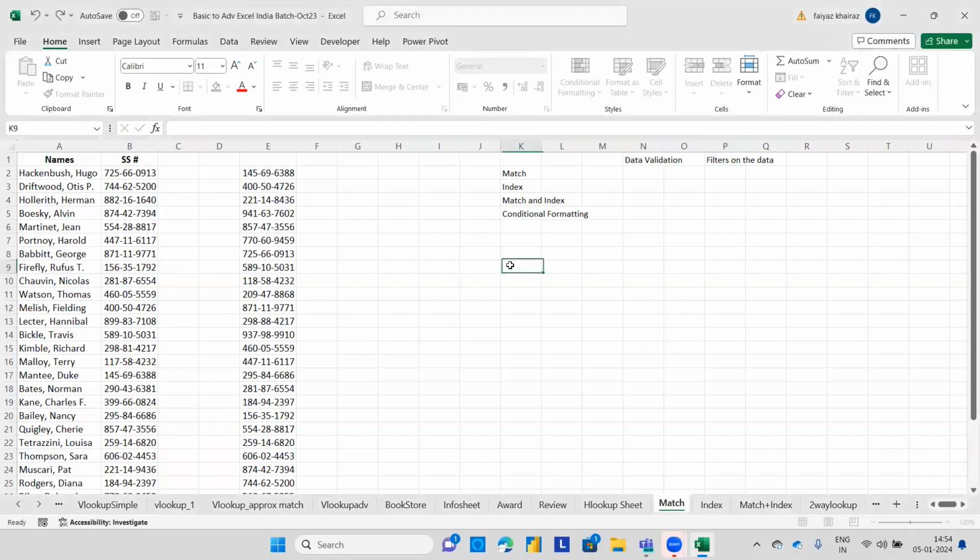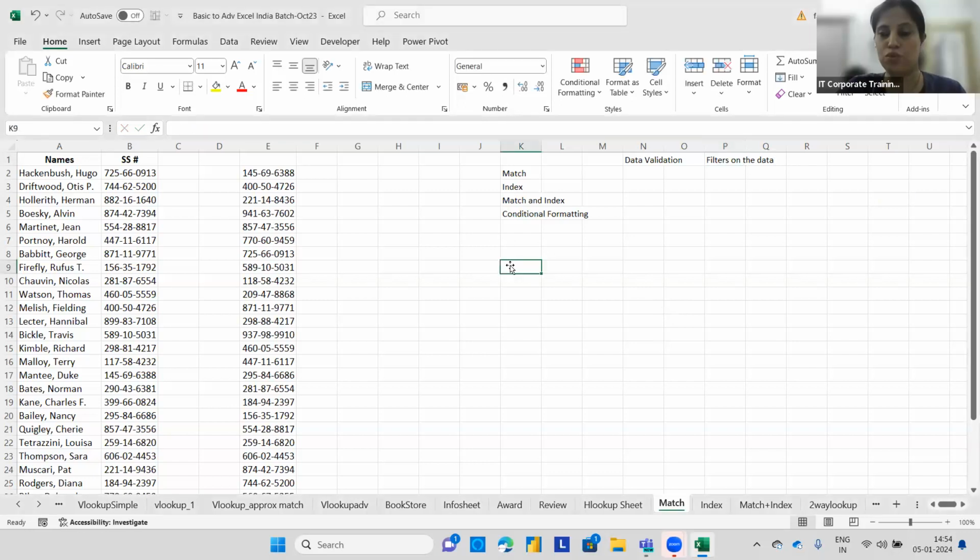Yes, ma'am. Okay. So Divya ma'am, you all did match with me yesterday. So what a match does, it gives me the position of what I'm searching in the selected data. Correct, ma'am? What do you mean by selected data? That means in the selected range where my data is present, at which position my data is present. Yes, Divya ma'am?